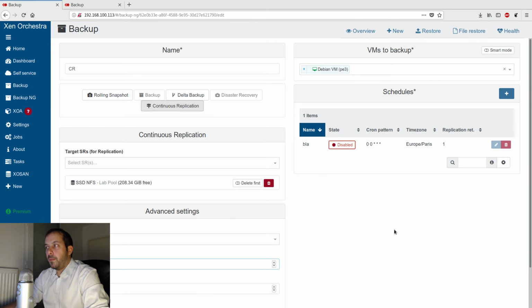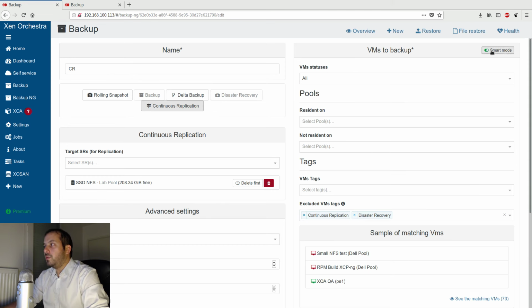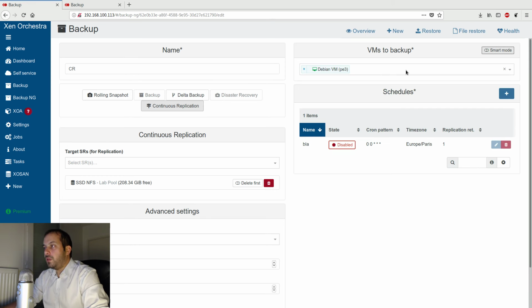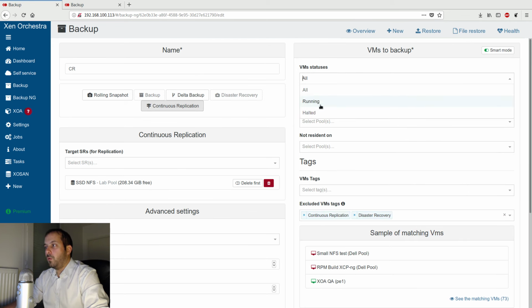Okay, so last thing before answering questions, the smart mode, which is a really interesting thing if you don't know it yet. As you saw before, I just manually selected the Debian VM here for the demo. But if you have a lot of VMs to save at once, or if every day you create a new VM that you want backed up, you'd have to edit the job again and add or remove VMs. So smart mode is a bit different. It won't match on one VM, it matches on a VM status, which is, for example, running, halted, or all the statuses. It can match if the VM is running on a pool, or not running on a pool, or if there are tags.